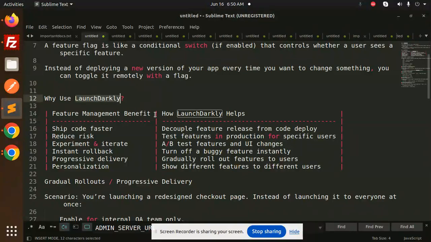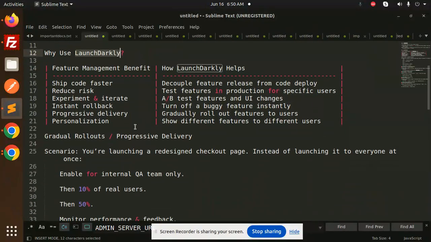The feature management benefits: ship code faster, decoupling feature release from the code deploy. Reduce risk, test features in production for specific users. Experiment and iterate, A/B test features and UI changes. Instant rollback, turn off a buggy feature instantly. Progressive delivery, gradually roll out features to users. Personalization, show different features to different users. So that you can use that one.